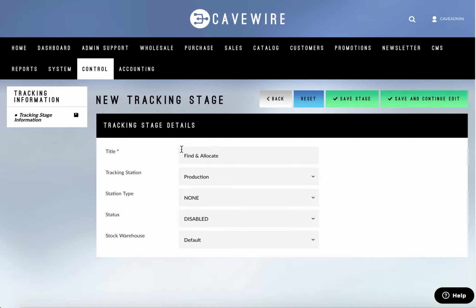Now we need to go and find and allocate that particular product, so then we can move product from find and allocate into dispatch with our daily dispatch, or however our business works. So this one again will be in distribution because it's in the distribution phase. We don't need to worry about the station type for this one. We will mark it as enabled, and again just leave it as default for stock.